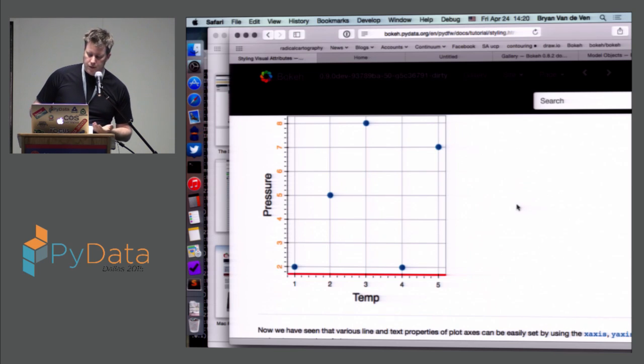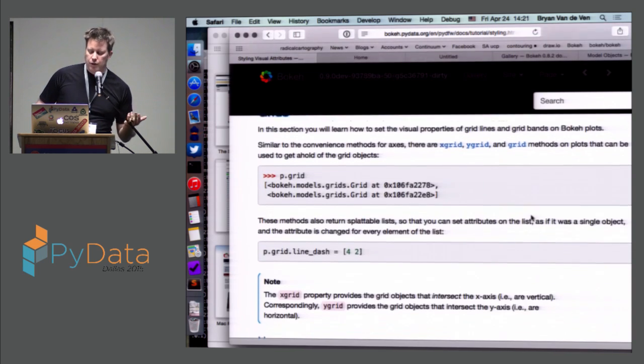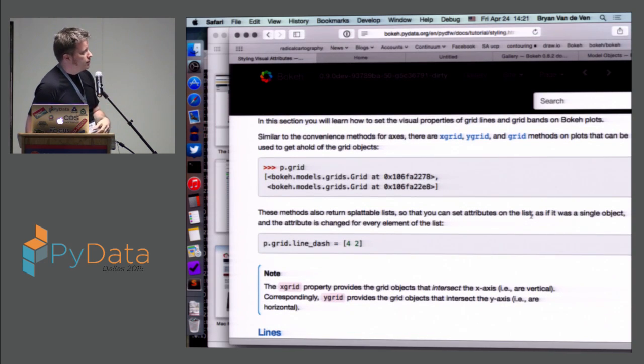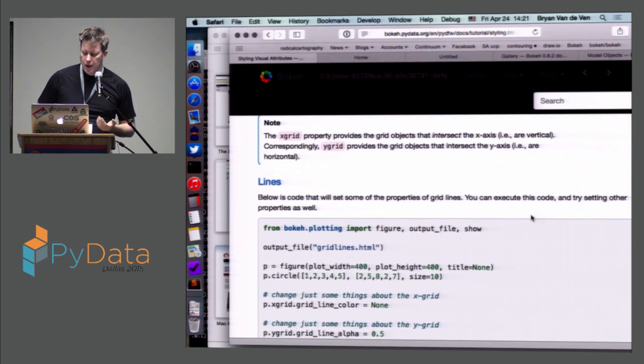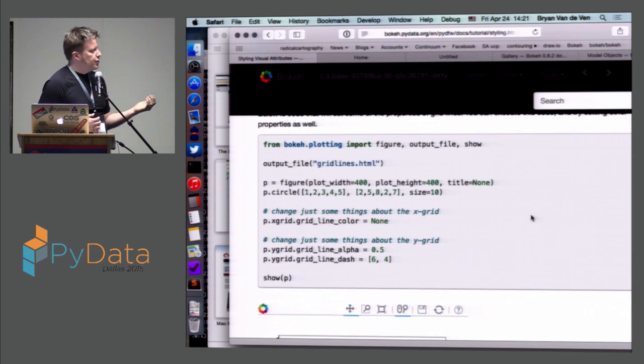But anyway, that's an example of styling the axes. Same thing for grids, right? There's a .grid method on plots. It gives us all of the grids, the X and Y grids. They're splattable lists, so we can say something like p.grid.grid_line_dash, and we can change the dashing for all of the grids. So here's another example in particular.